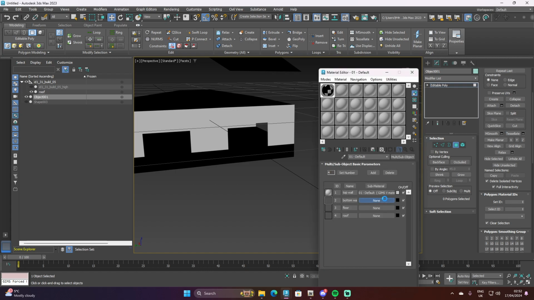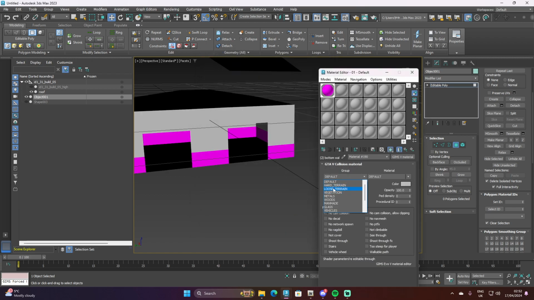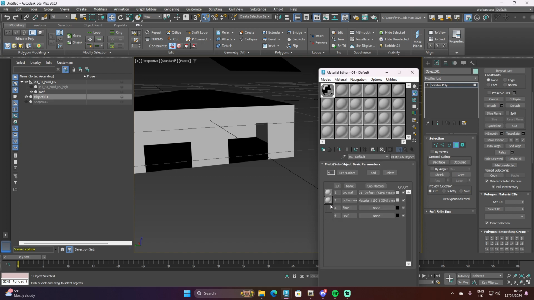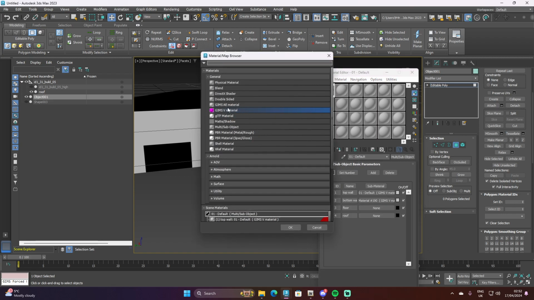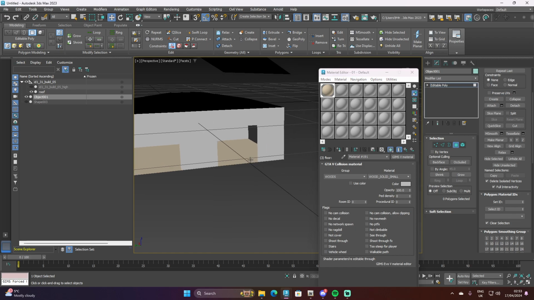Do the same again for the bottom wall. So same terrain. Don't worry about ID. Always make sure you click on that after you've sorted this out. Go back to parent. Floor, I'm going to set that to wood because it's going to give it a different colour.